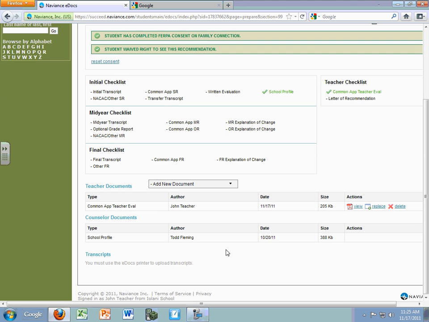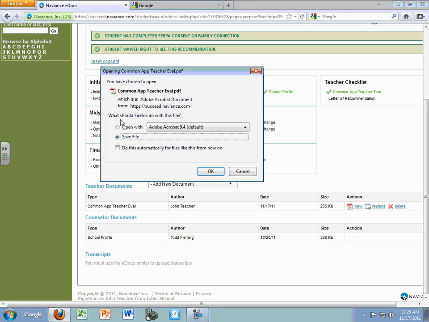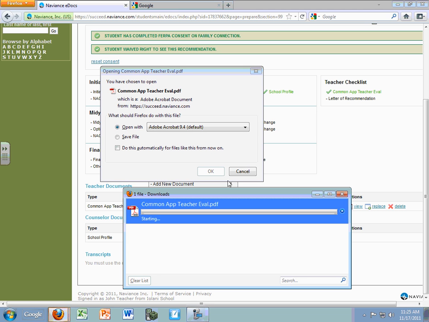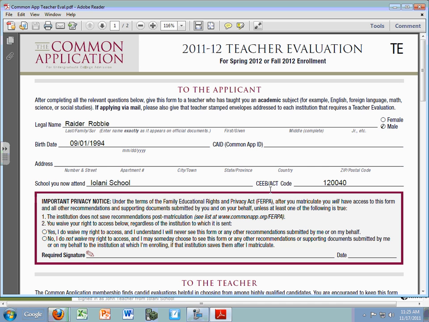Now, when I look in here, I can see what I've just done. The Common Application Teacher Eval shows up here. I'm the author, John Teacher. The date that I loaded it in, the size, which you don't have to worry about. If I wanted to look at it and say, does that look the way I thought it should, I can actually pull that open and take a look at the actual PDF version of the Common Application Teacher Eval.